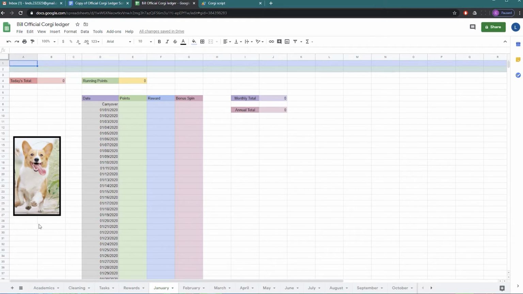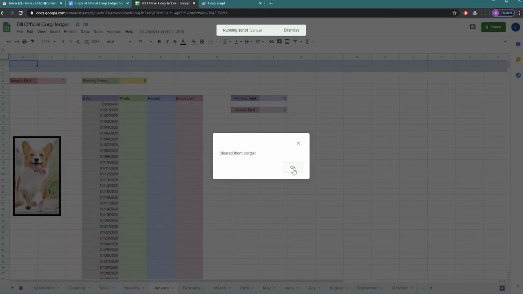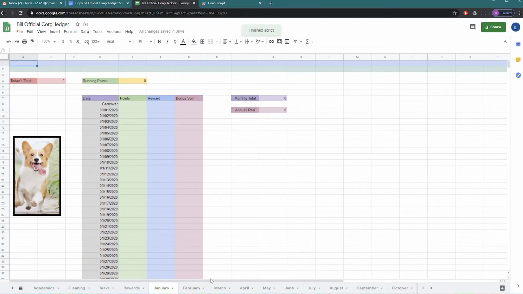Give it just a moment. And then if everything's gone to plan, when I click on this picture again, a pop-up should appear right here letting me know that I've cleared my Corgis. And there we go, so success. Now we just need to attach it to the rest of the months. That process is even simpler.